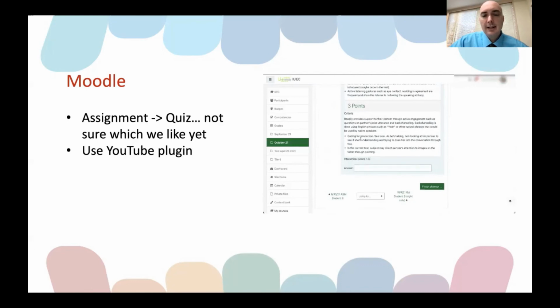And so we feel like it's a little bit better because they have access to the rubric and the video at the same time, but we need to do some tweaking on it still.